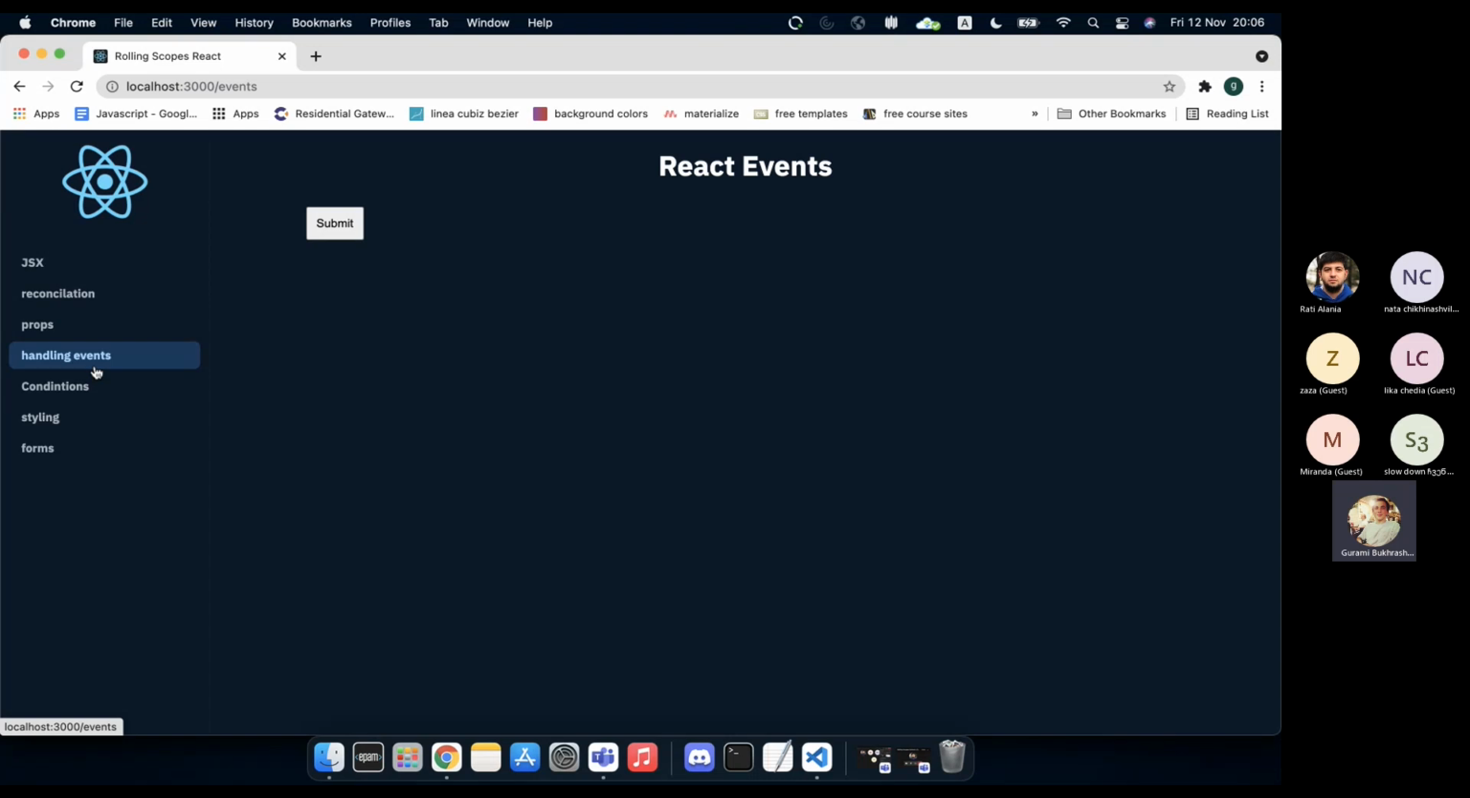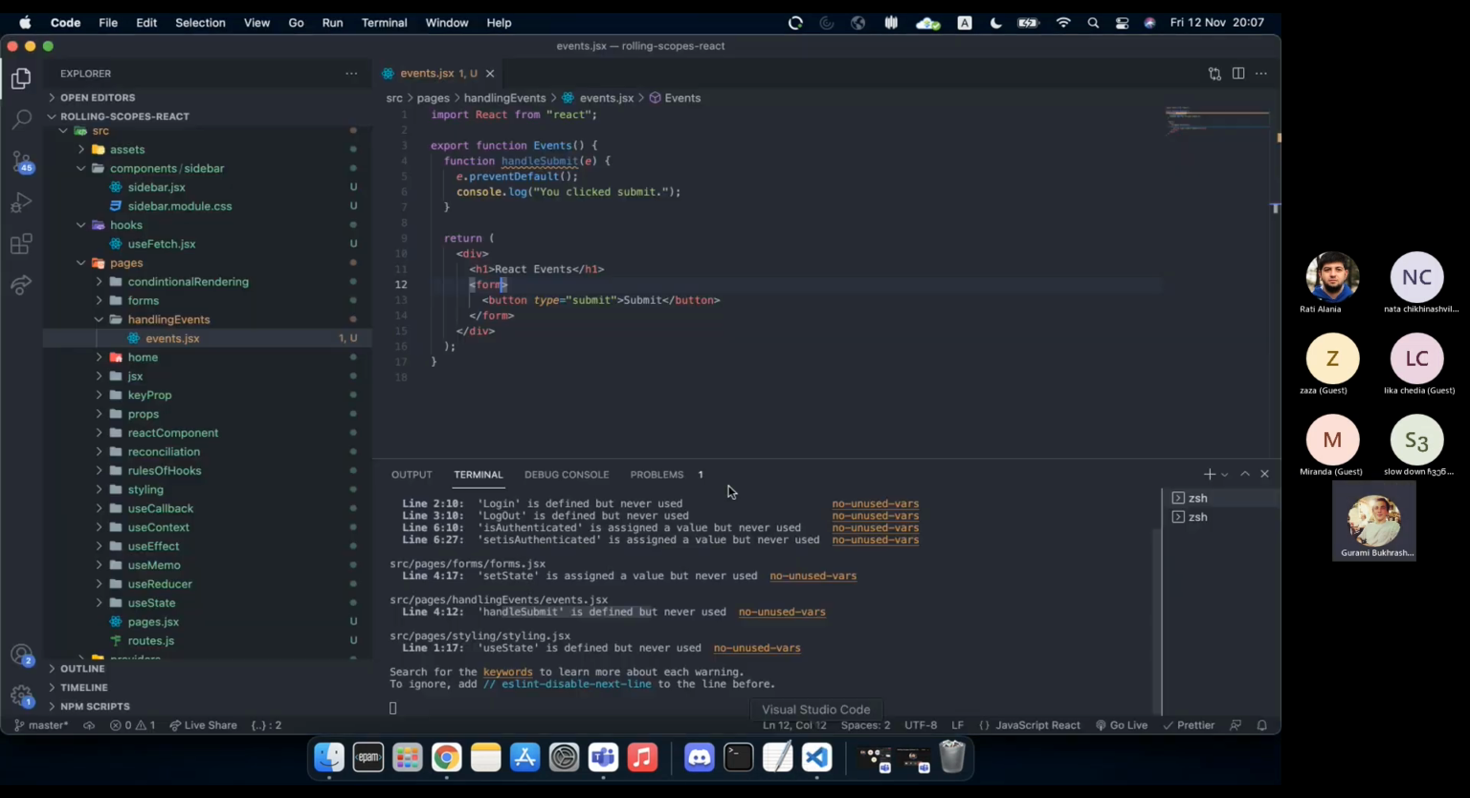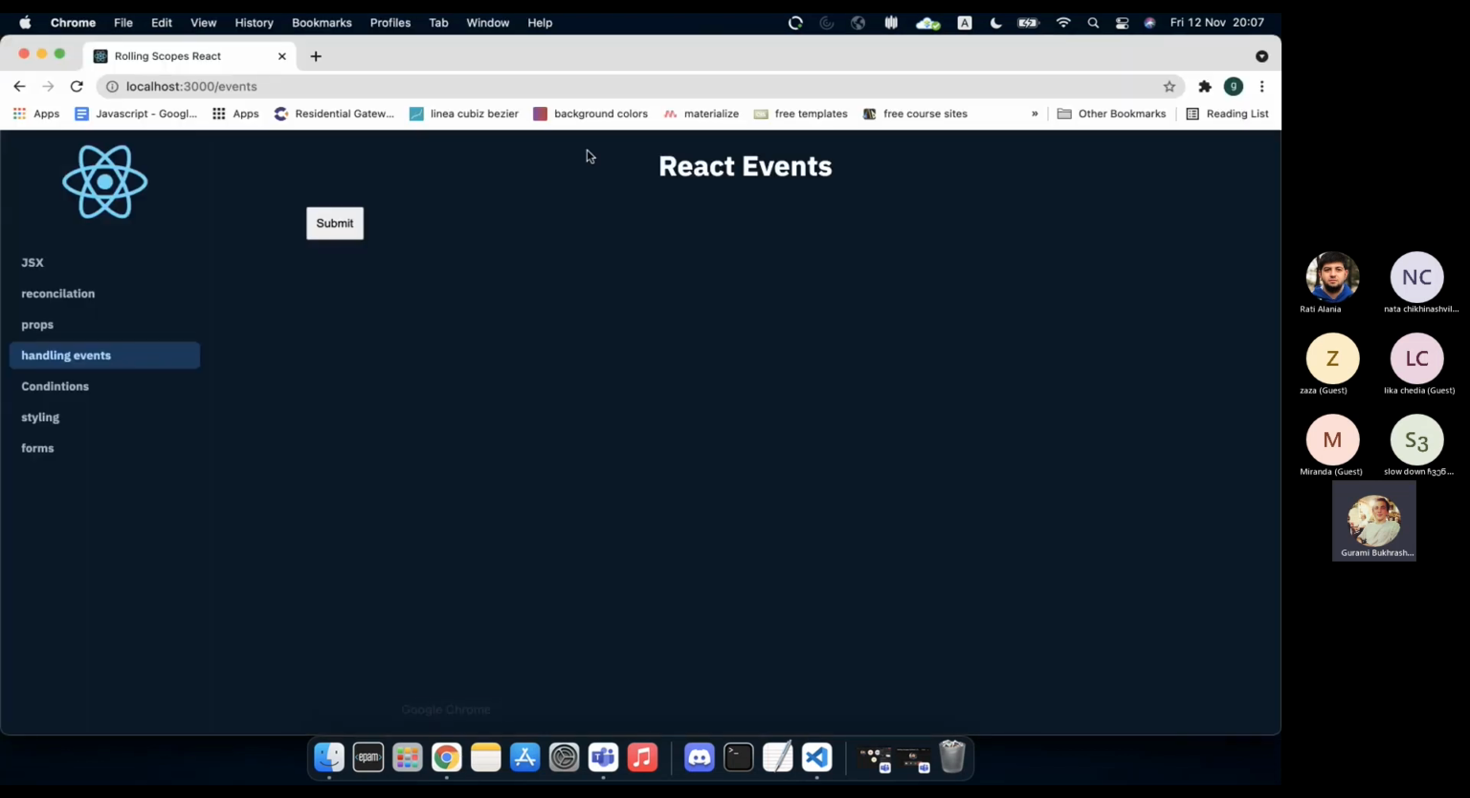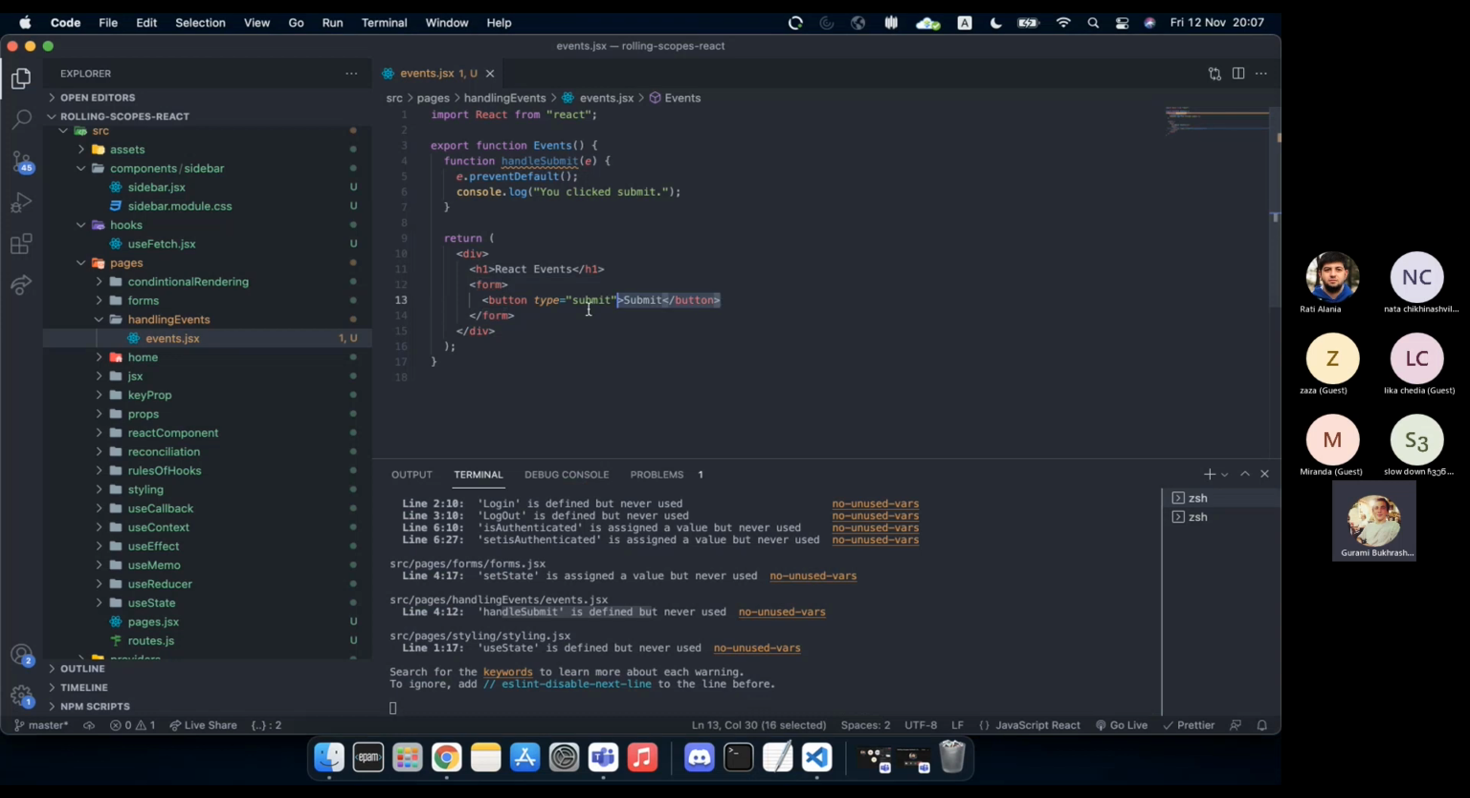So handling events with React elements is very similar to handling events on DOM elements. There are just some syntax differences, and what are these differences? Let's look at code. For example, here we have a form and we have a button.